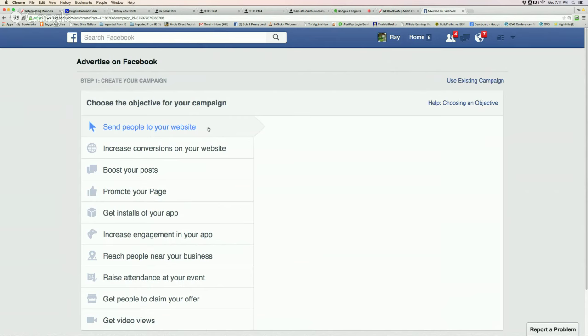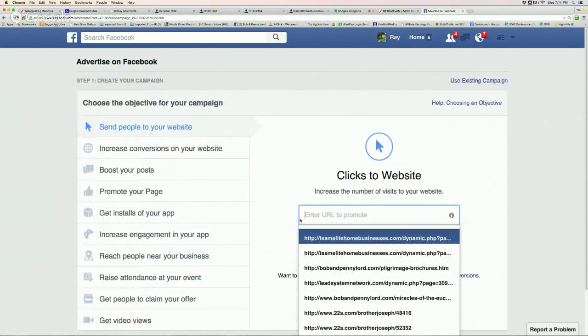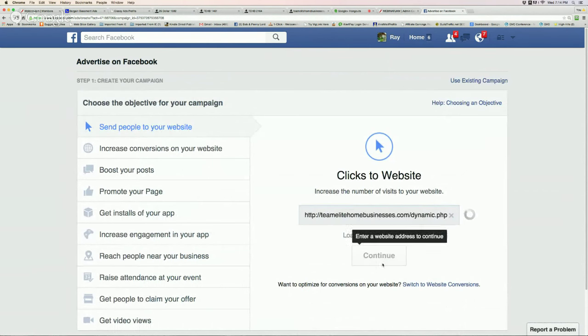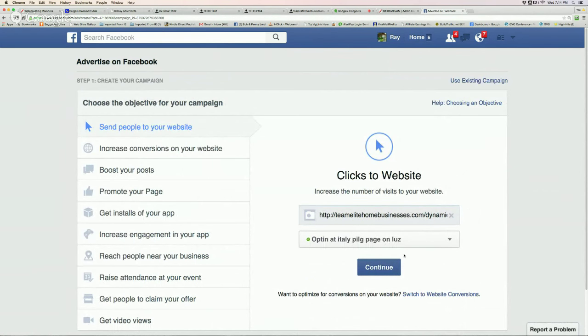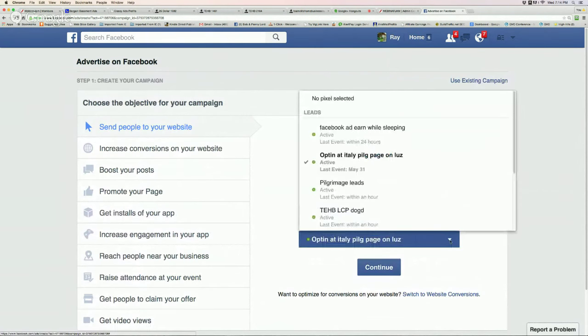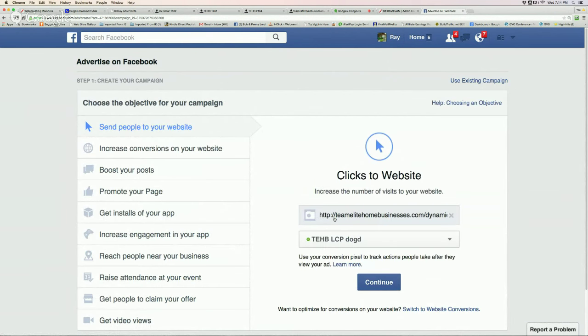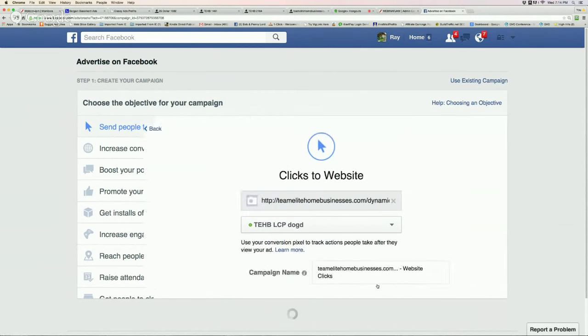So you click on that, and then it says enter the URL to promote. We just copied that, right? So we just paste that in there, okay? Now it's going to do a little stuff, and it's going to say which pixel do you want to select, and since you've already put it in there, the TEHB LCP dog is right there. So you select it, then you hit continue.